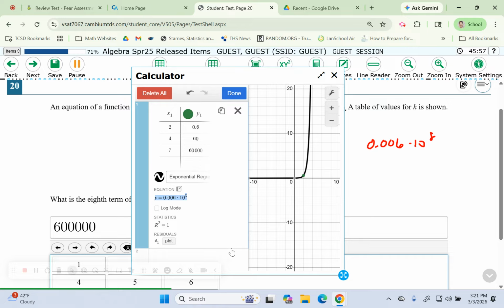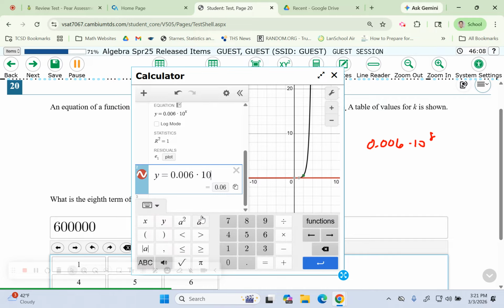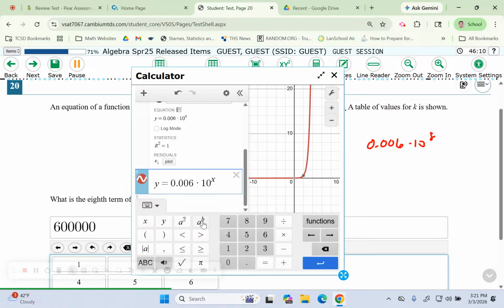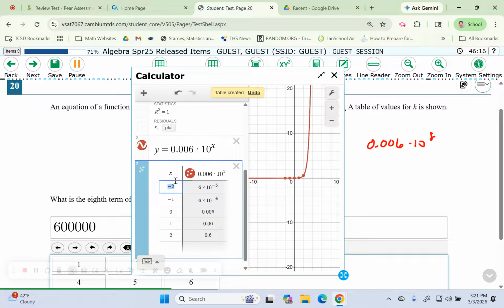Okay, well, what you could do is this. You could type that in down here: y equals 0.006 times 10 raised to the x. You can use the AB button, which is right here. Now I could use that right here and give me that table of values and change this to an 8. When I change it to an 8, there's also 600,000. So different ways to do this problem, but again, in the end, all you're doing is multiplying by powers of 10.